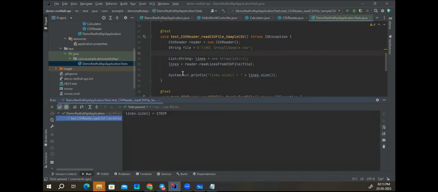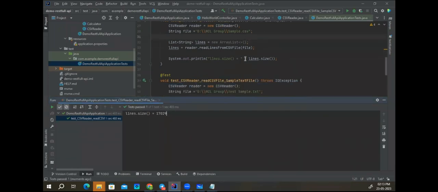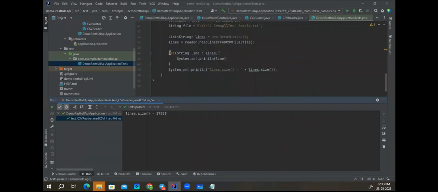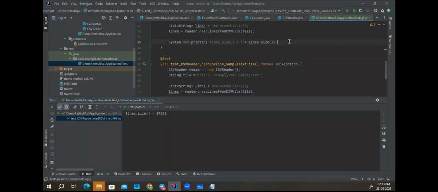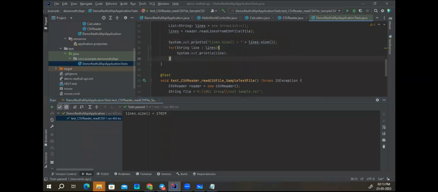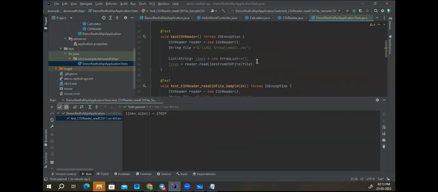So it will simply print what I am saying. I am not printing it here. I am just printing only the lines dot size. So that sample.csv, there are 17,000 lines. Okay. So here also I can print. I will print all the lines here.